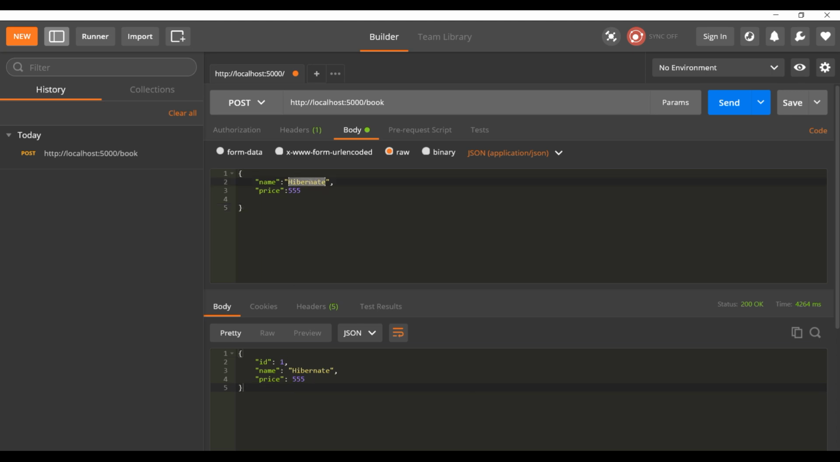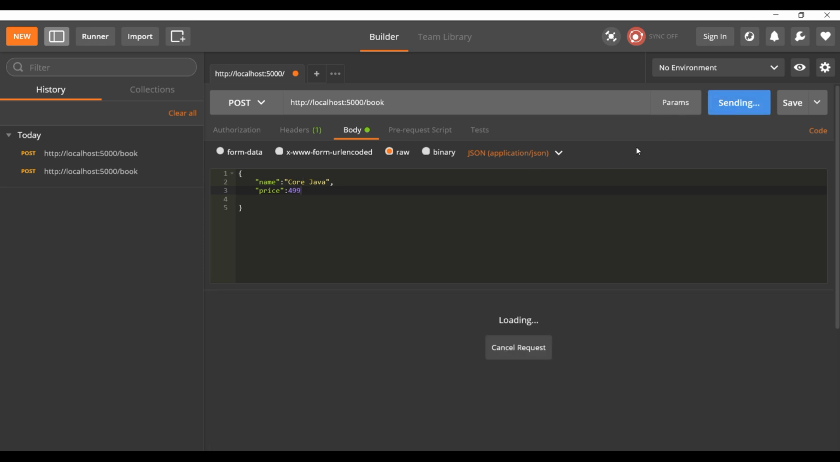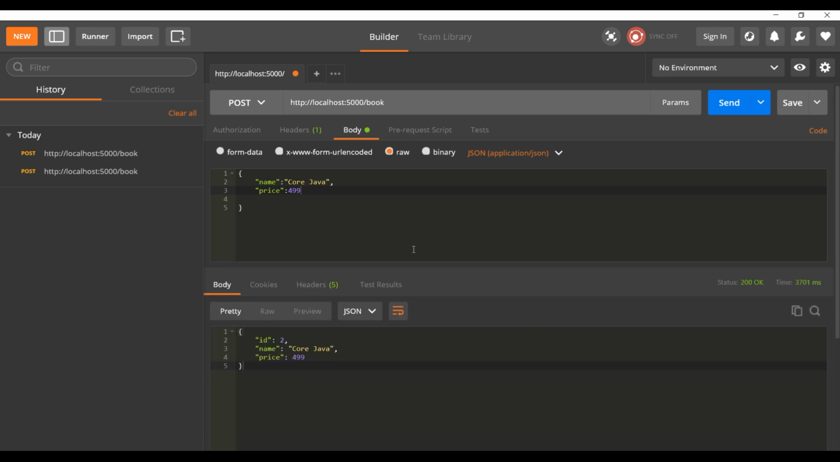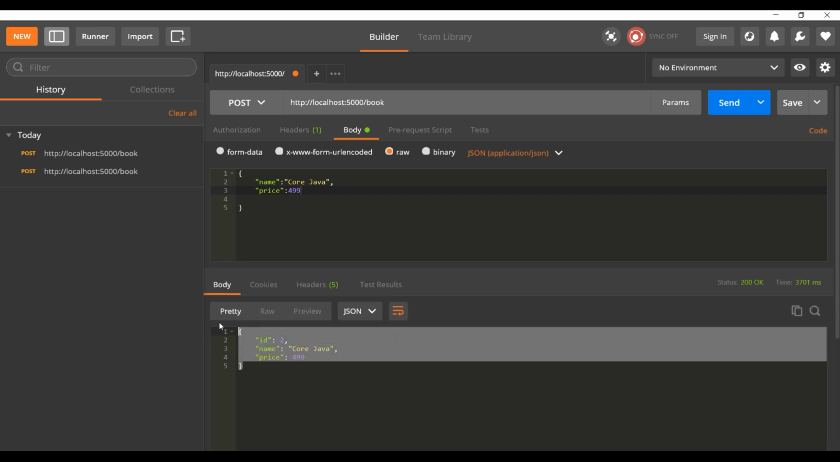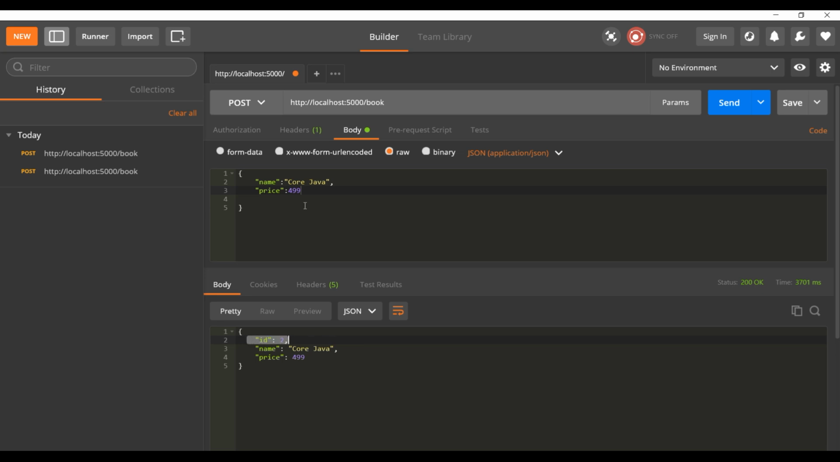Then I will add another object, Core Java, with price 499999. Now click on send. It is taking a few seconds to make a connection. If you observe, the ID is 2. Now you can add one more book. I will add Spring. Then I will make it 999. Click on send.